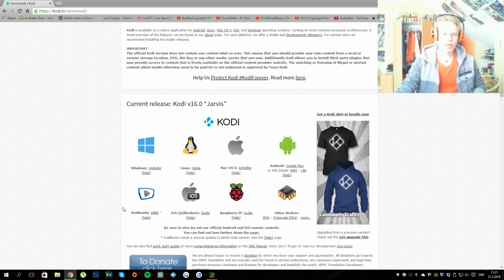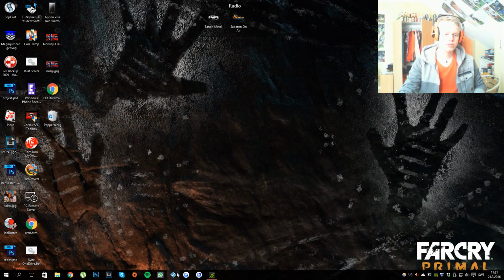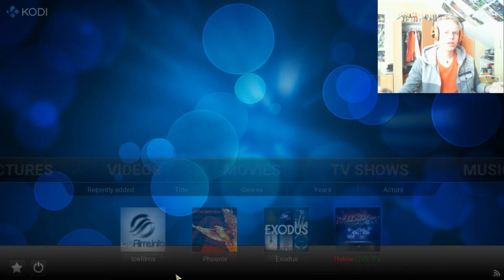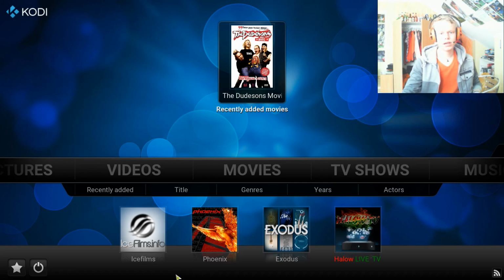But anyway, I won't be showing you how to install it since I'm using it on Windows. It's not really necessary to show you, though I don't have any other device really to show you how to install it on. But at least on Windows it's very simple. Once you've installed it, it will look like this. You'll have to fire it up, and we are in.